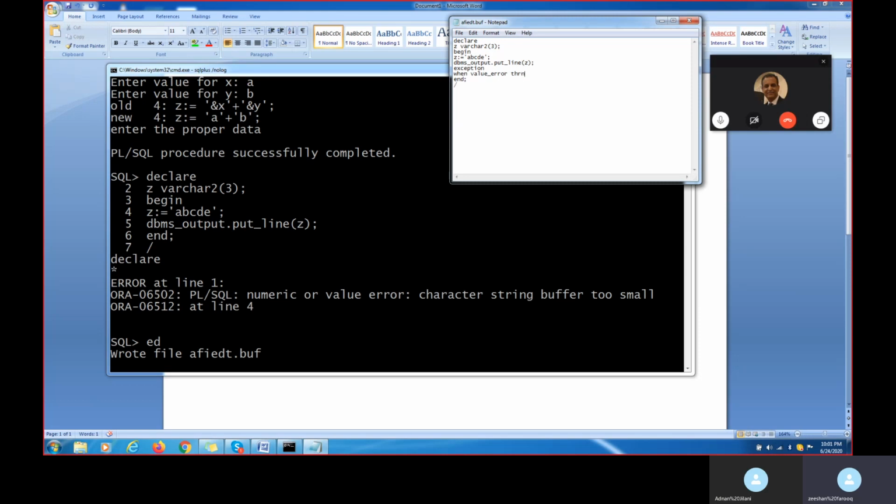Then, THEN, DBMS_OUTPUT.PUT_LINE. What do we have to put here? Let me copy this from here, so I don't have to type it again. Copy. Okay, now I'm doing it like this. Now I'm putting here: invalid string, invalid value entered. Or else you can say the size is very small.